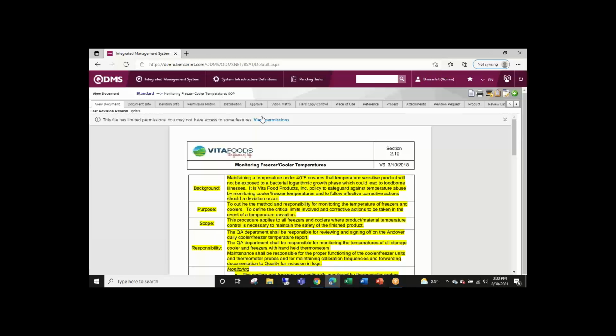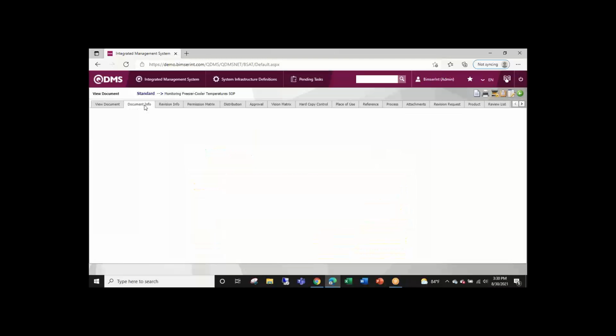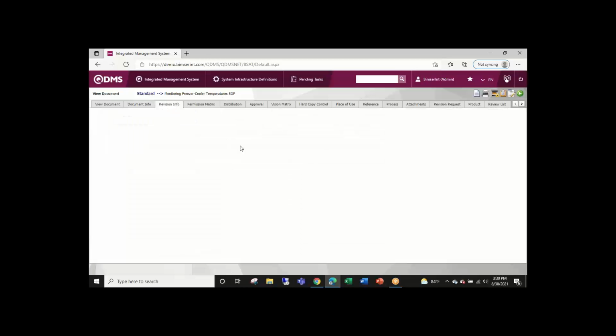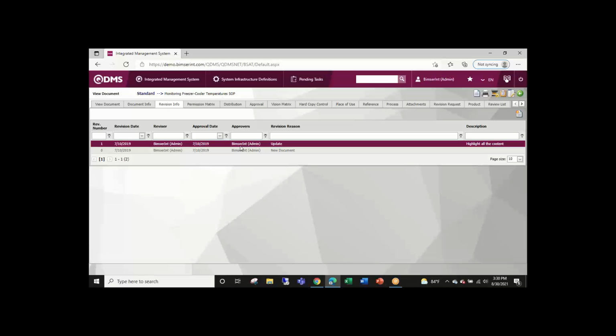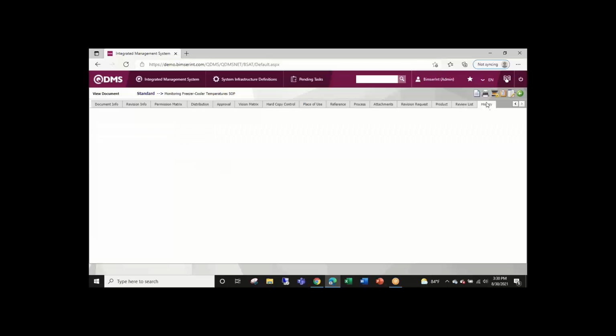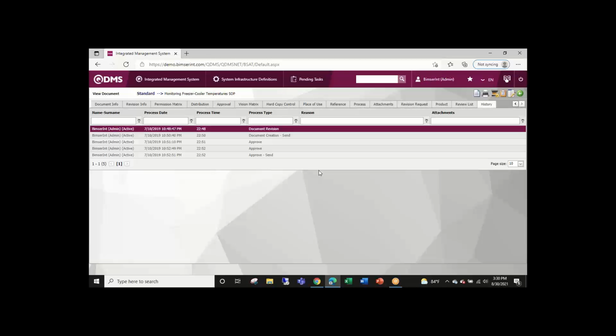And on our top left, we have the related information to your document. For example, the document information, which includes the document code, the name, as well as the document owner, the revision number, department, and so on. And we can also see the revision information here. And we can also see the distribution list, as well as the history of the document right here.